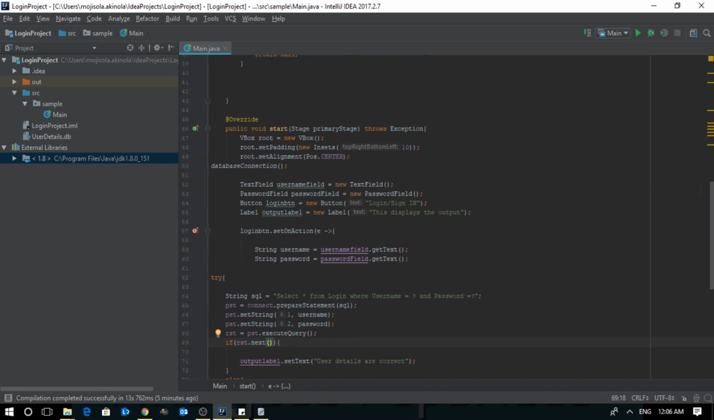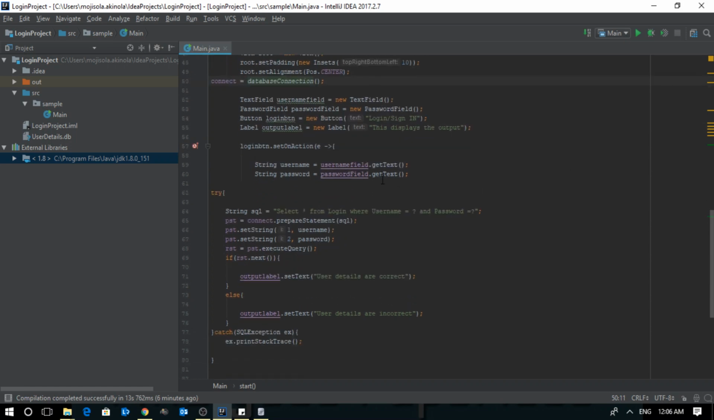So I'm going to change this from just the database connect to connect equals database connect. Now run the program.